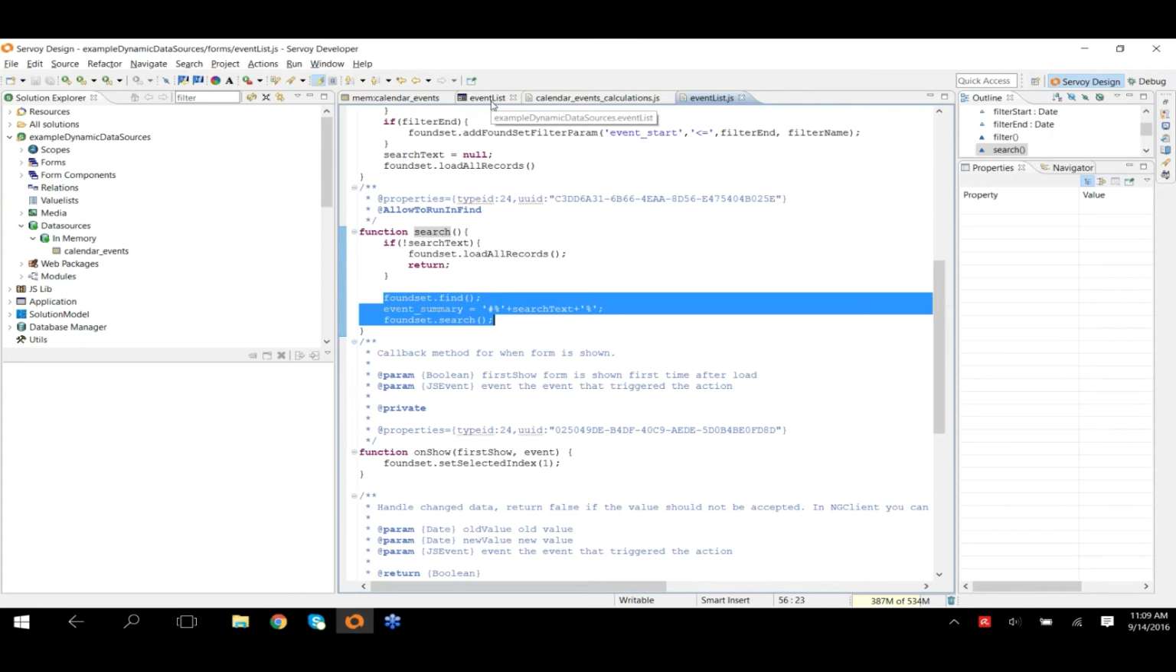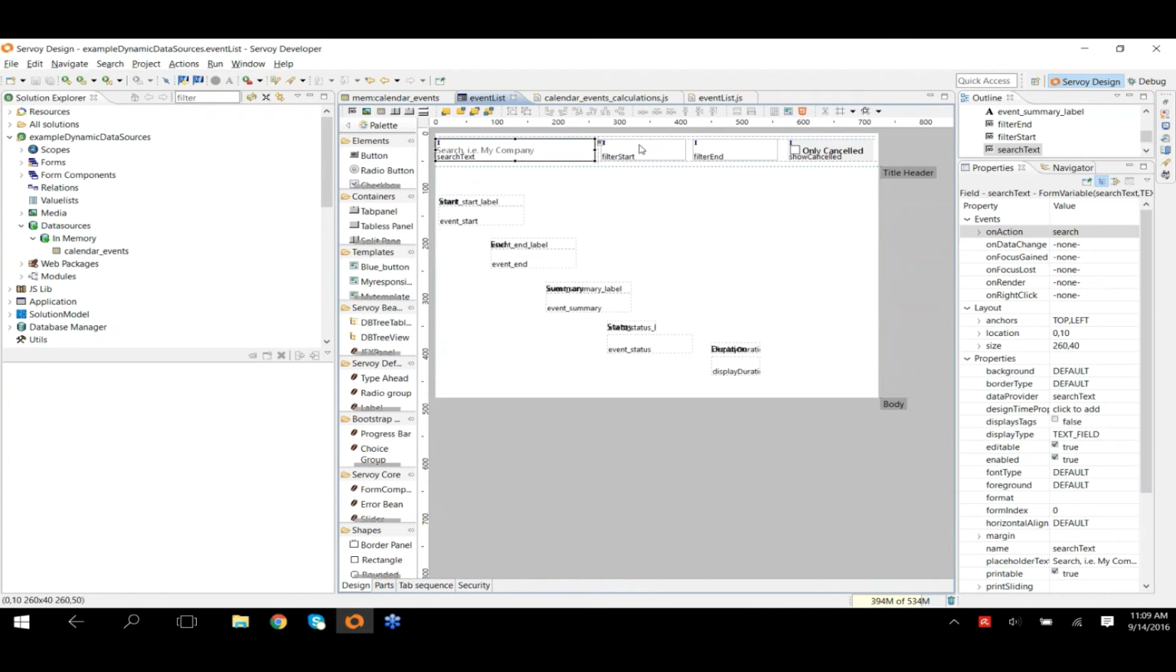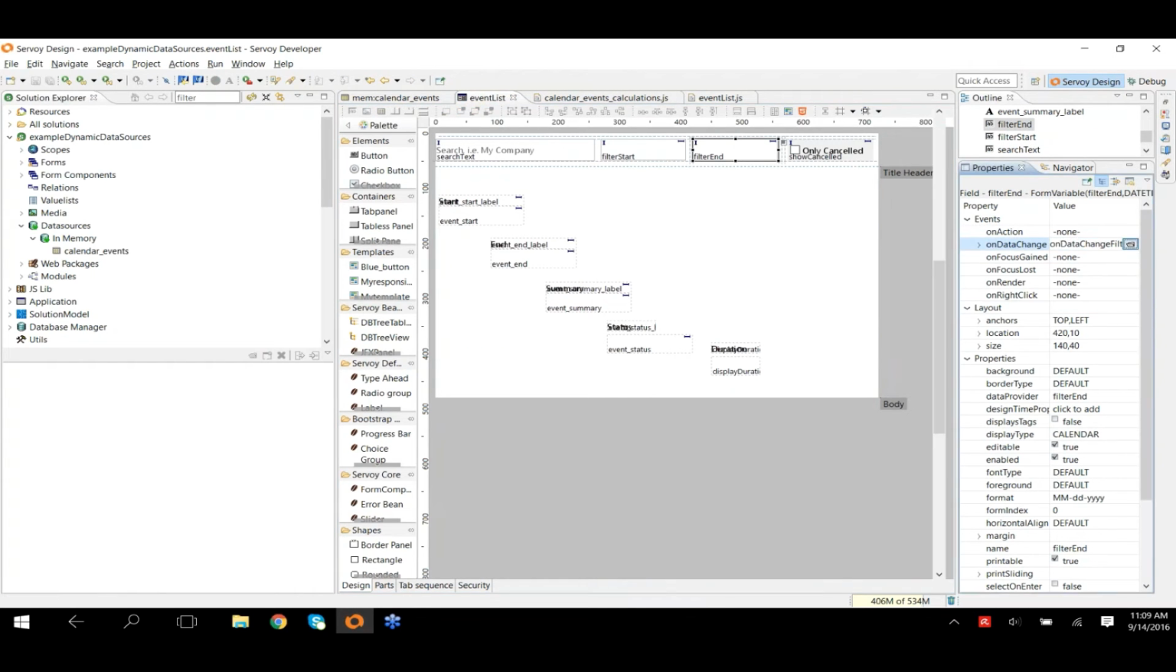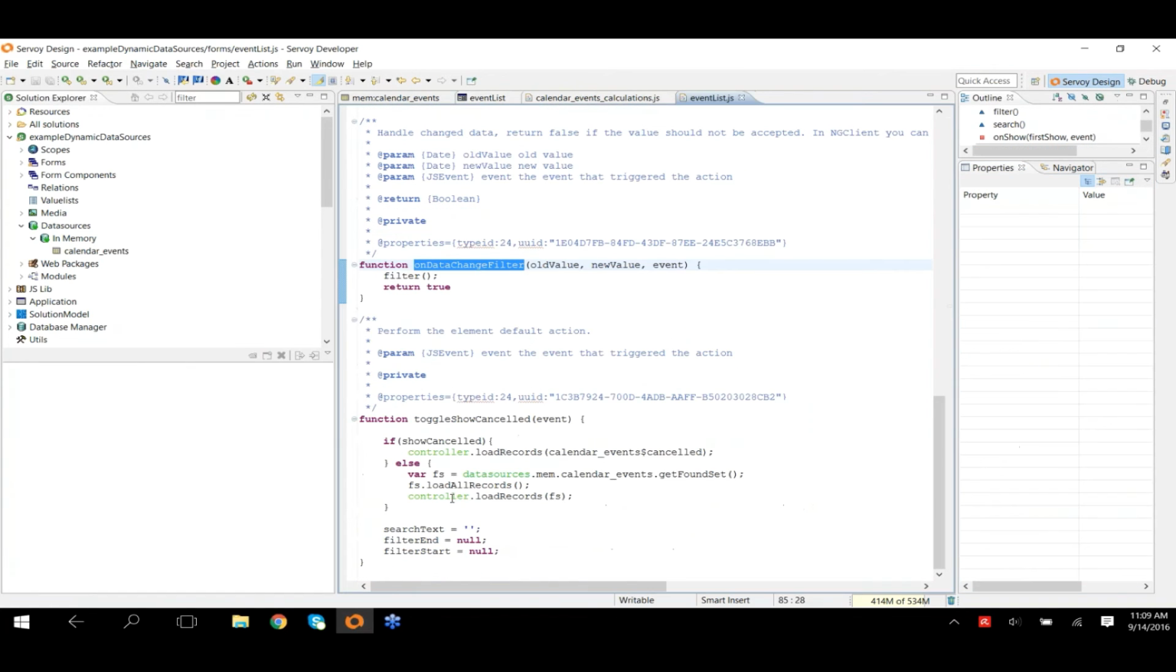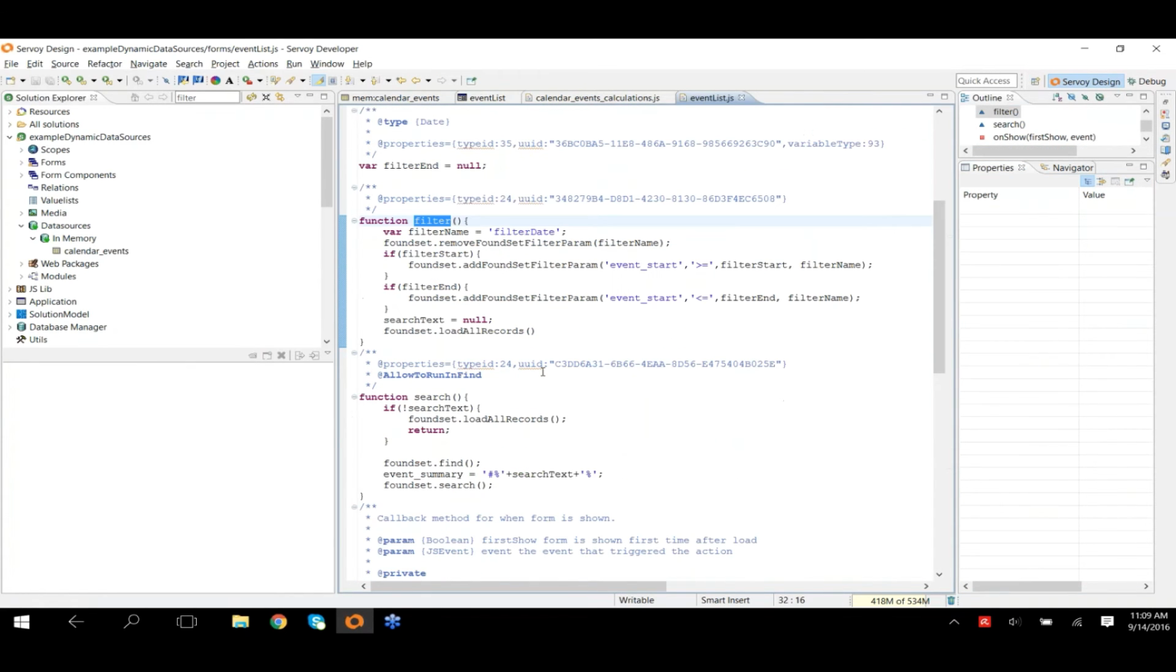You'll also notice that I was doing a bit of filtering. If I jump into the filter method, same thing. I'm working with the found set, so I'm just calling my found set add found set filter param, and I'm able to work with the found set at runtime.